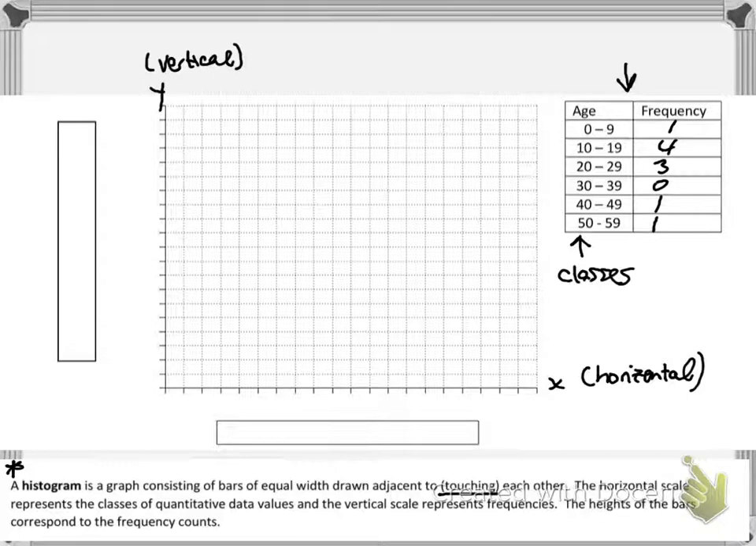So notice that our definition said that the classes of age should go on the horizontal axis. So we're going to label this as age, and usually we express the units in parentheses so that people know, are we talking about days, weeks, years, millennia, how are we measuring age? That's kind of important. And then over here on our y-axis, we are measuring our frequency.